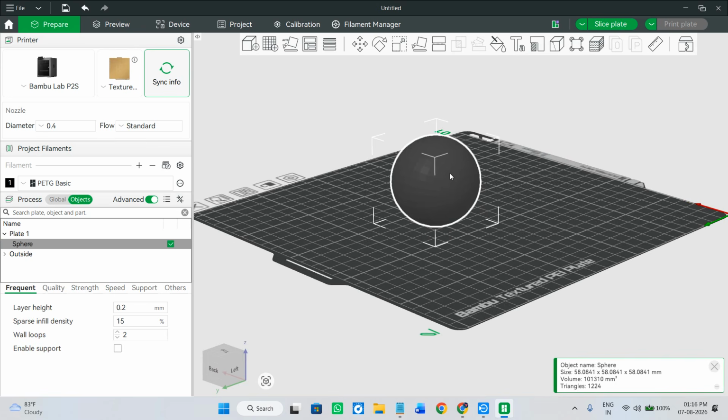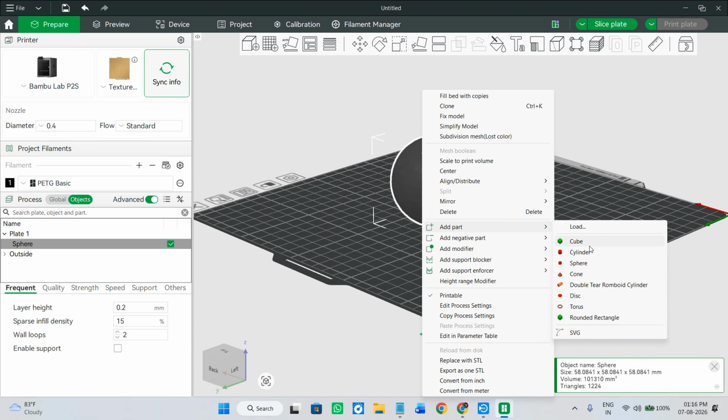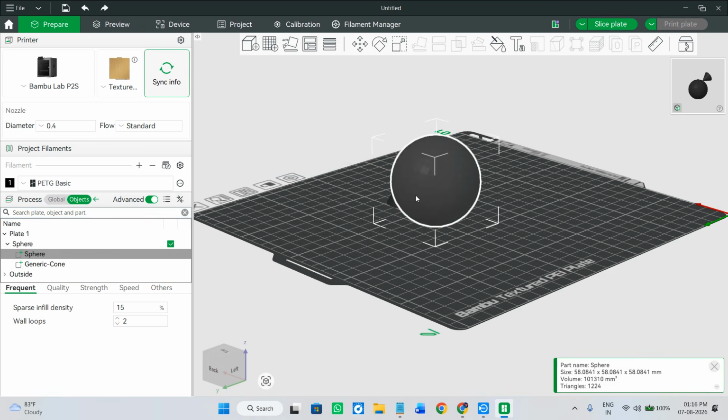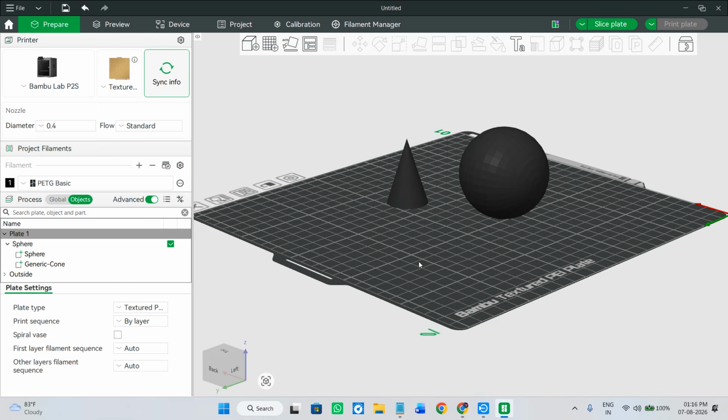So if you want to add another shape, simply select the shape first, then select the option of add part, and then among the given options you need to add another part as well. So for example, let's say I've added this cone over here. Again you need to select the cone separately and increase or decrease its size.